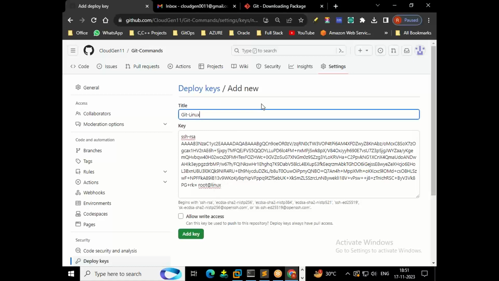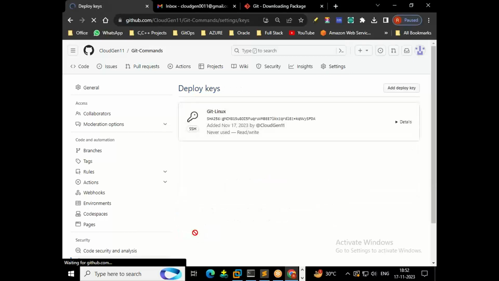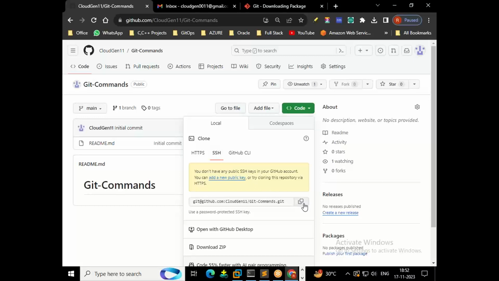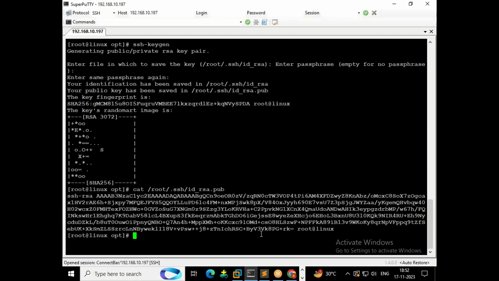Git Linux. Just allow the permissions. Add key. Okay, successfully we added. Now click on this one. Yes, now click on this one. Yes, click on that SSH. Copy this link address. Now move to Linux machine.